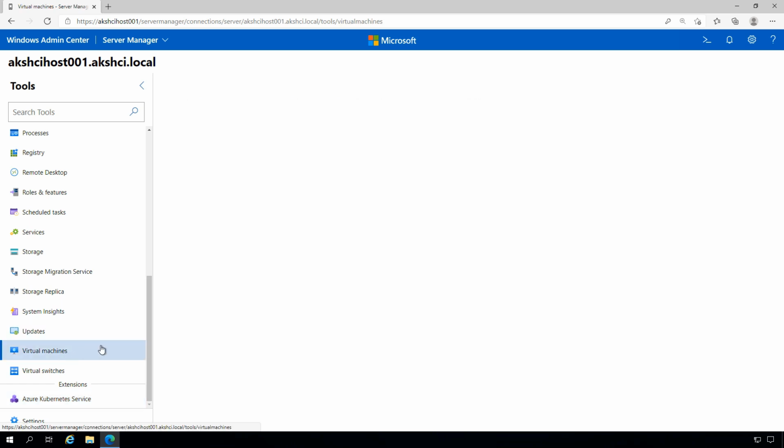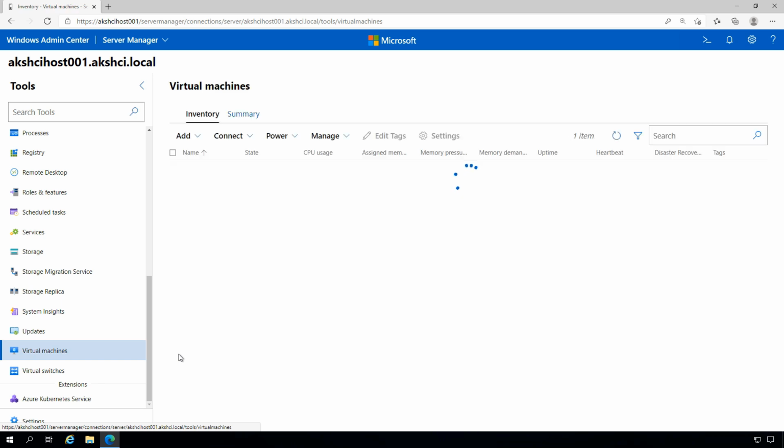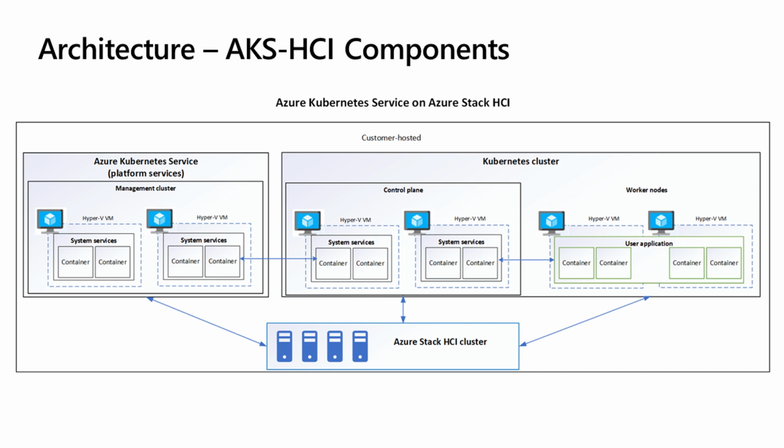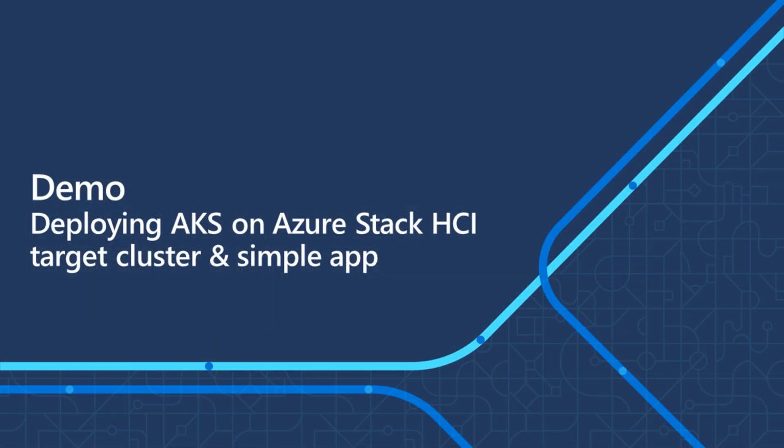But let's have a look at the VMs. You'll see, same as the PowerShell approach from before, a single VM deployed, a slightly different name based on what you called it during the deployment there. But that, in essence, is the Windows Admin Center equivalent approach to deploying the platform services for AKS-HCI. So back to the architecture. We've got our management cluster or platform services deployed, and now it's a case of deploying the target cluster to run our applications and workloads. So let's take a look at that.